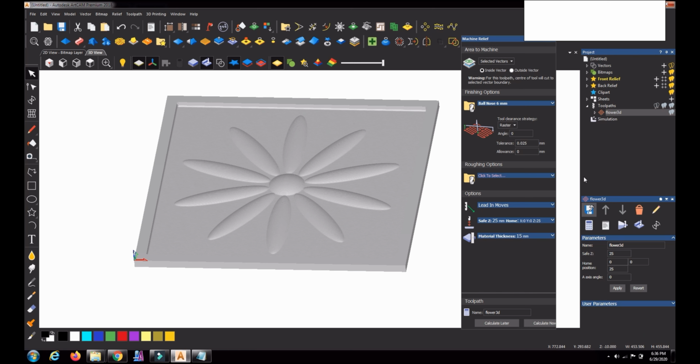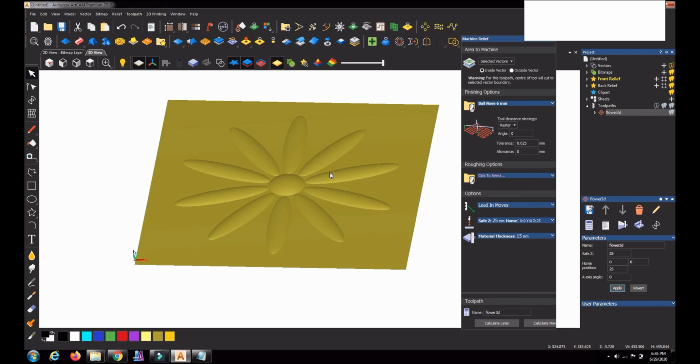Okay, after this, if you want to remove the simulation, you can click on the simulation and delete simulation only. Only the simulation will be deleted, and this is the toolpath. If you want to delete the toolpath, you can delete it, but there is no need of deleting the toolpath. If you want to modify this toolpath, you can go and edit. If I click edit here, it will be opened again.